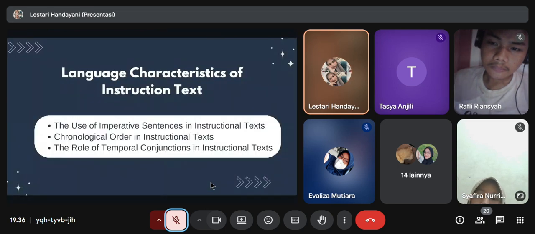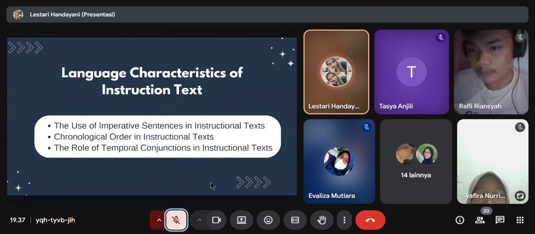Next is language characteristic of instructional text. The first is the use of imperative sentences in instructional text. Imperative sentences are a type of sentence used to give commands, instructions, or directions directly to readers or listeners in instructional text or procedure text. These sentences are a key feature because they serve to convey the action that must be taken in a systematic manner. Example, cut the pepper, boil the water, or mix all ingredients.